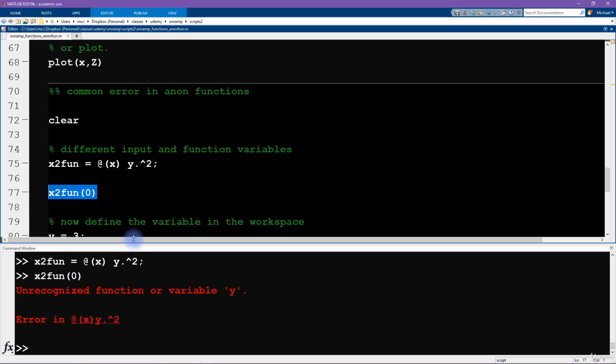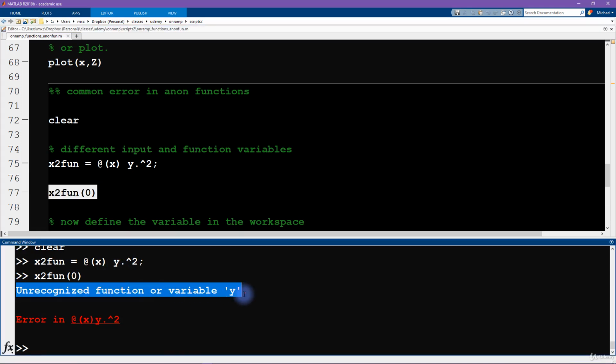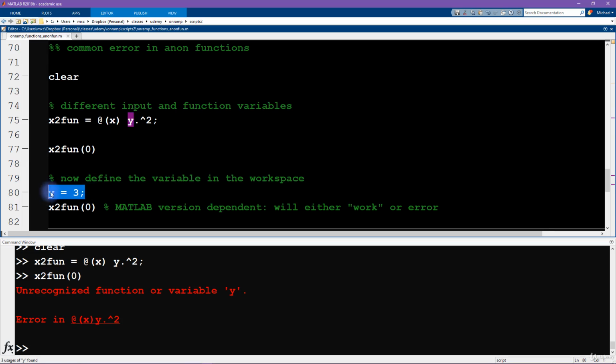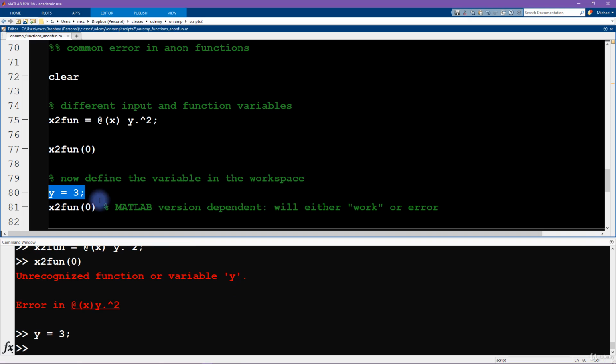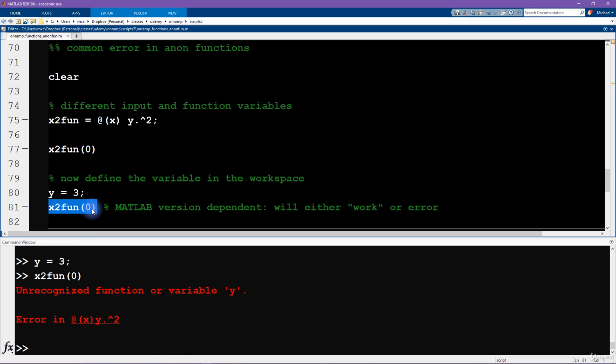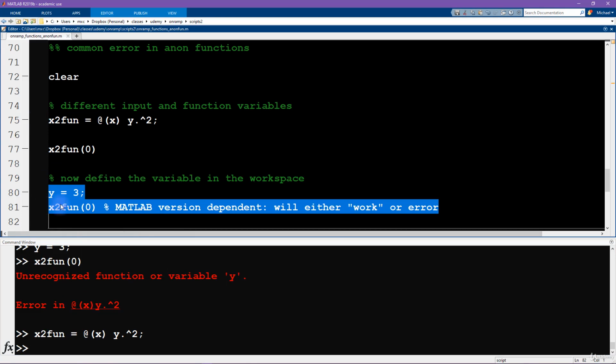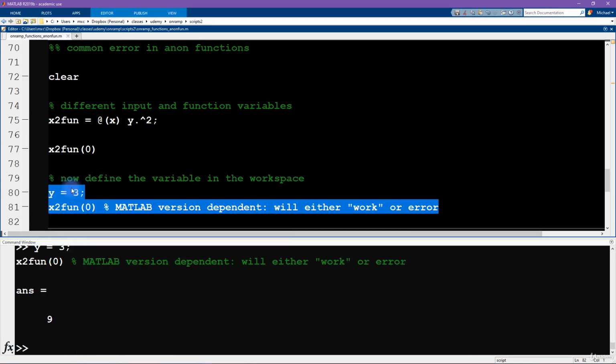Well, we get an error, and the error message is unrecognized function or variable y. So that's actually good. This is an error that we would like to see. We inputted x, and the function doesn't have x anywhere, but it does have y, and we didn't input y. Okay, and now what I'm going to do is define a variable y in the workspace, but not input it into the function. So now I'm going to run this function again, and we still get the same error message.